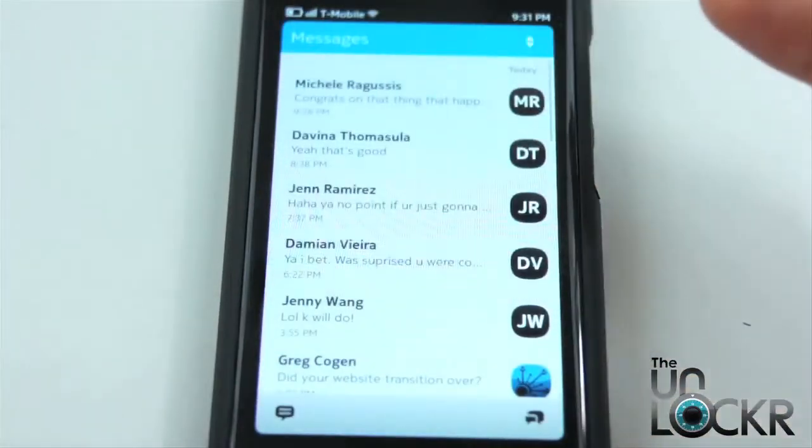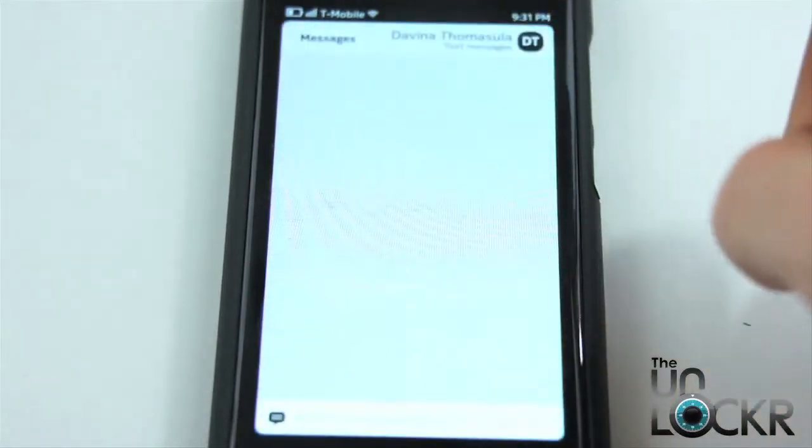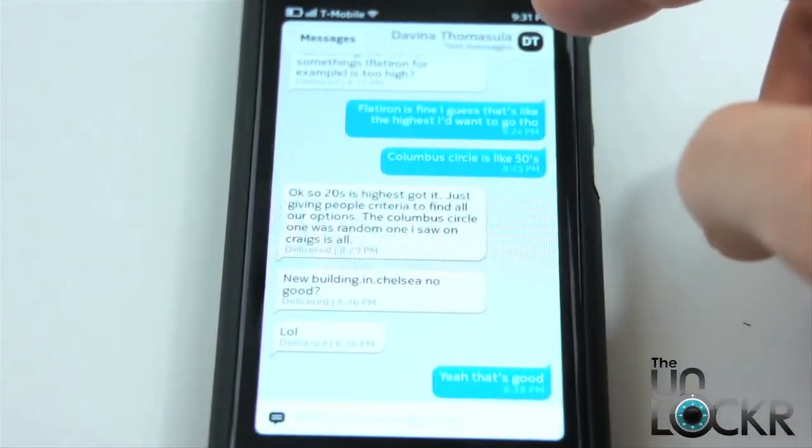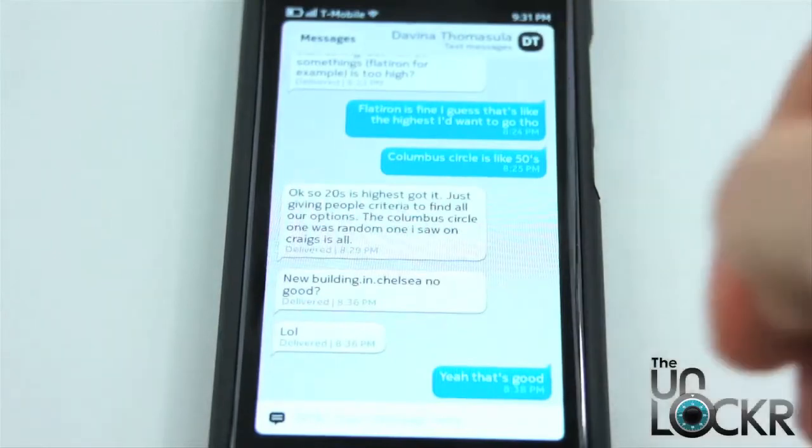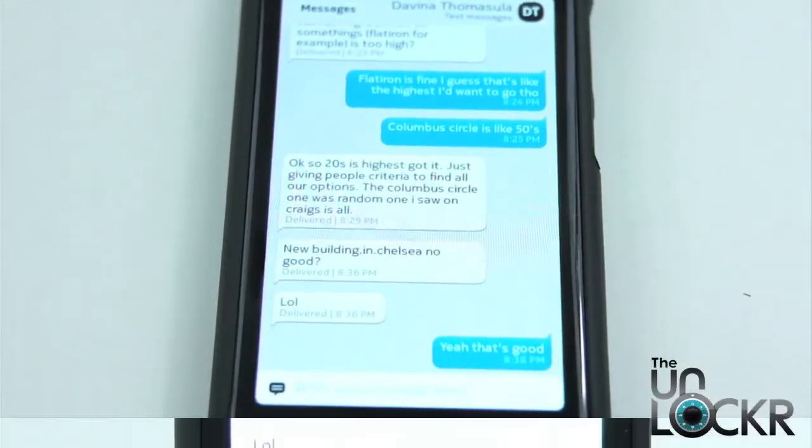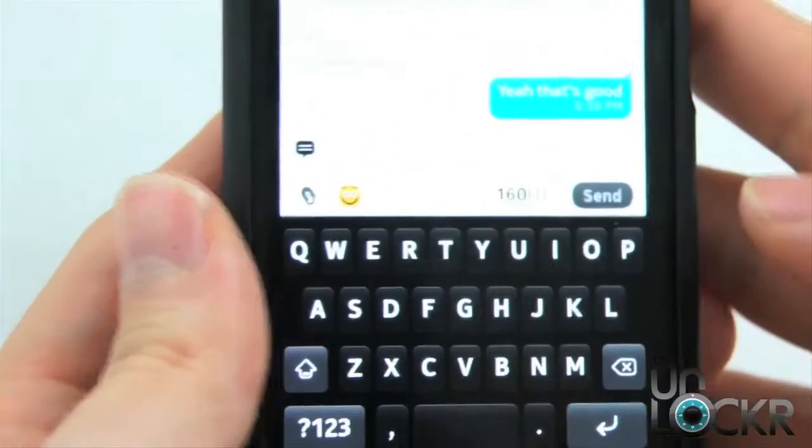Tapping messages brings you back. You can also, when in a threaded conversation, tap on their image up at the top, and it takes you to their contact card. And that, of course, brings us to the keyboard.